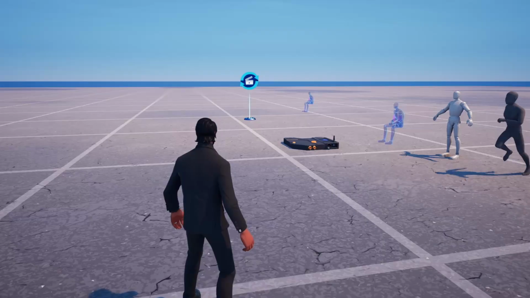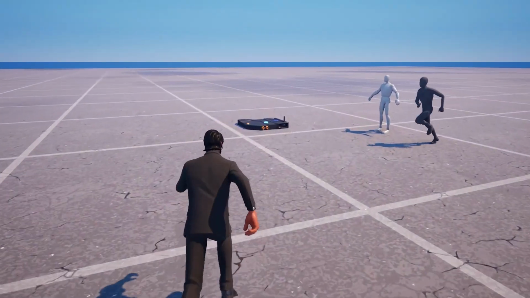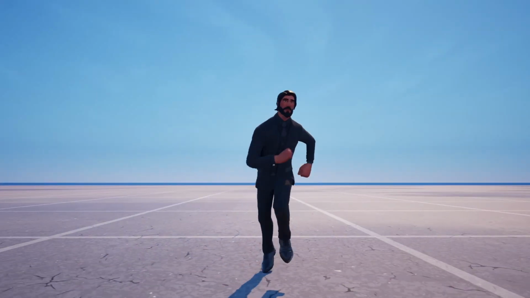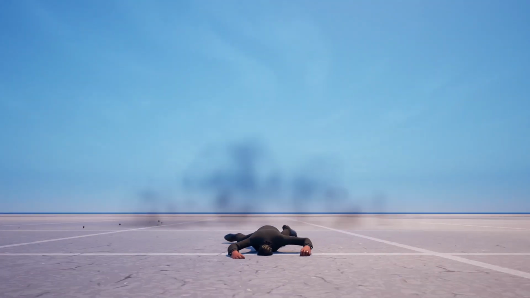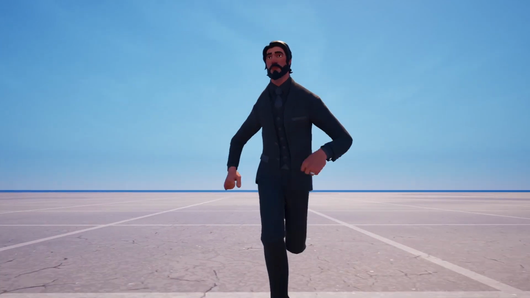Okay, so now here we are in game. I'm going to start the game. If I now click on this trigger, you're going to see the crazy animation. So it's going to run. It's going to fall over. Yeah, that's how you make a player animation.